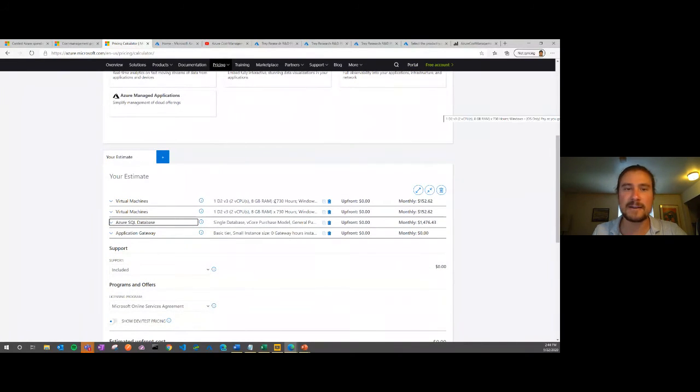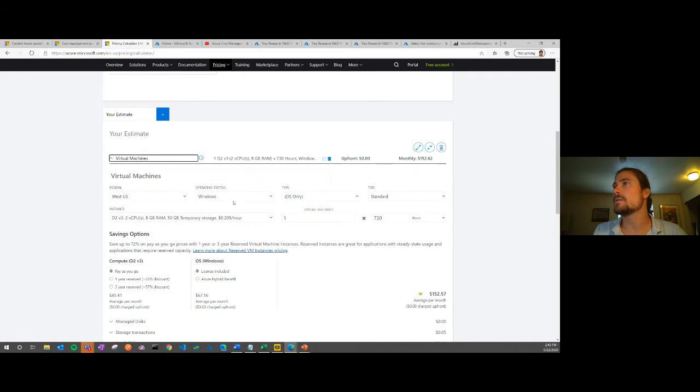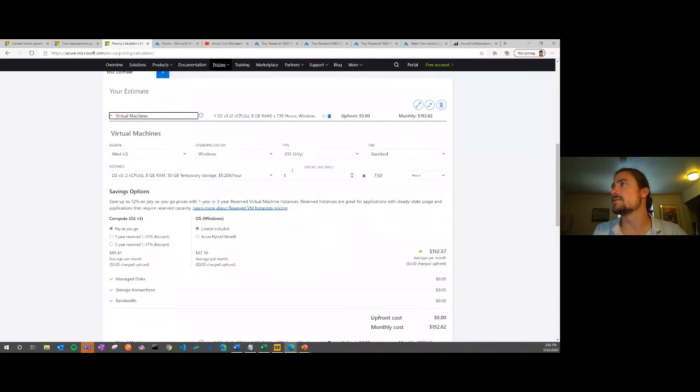So you can see here now that these are the various resources that I've added and they've been pre-seeded with a certain SKU of machine. And so you can see that my estimated monthly cost for just the out-of-the-box estimate that's been created for me is $1,700. So let's drill in here a little bit and see what we can do to maybe alter some of the pricing. I'll open up some of these virtual machines here.